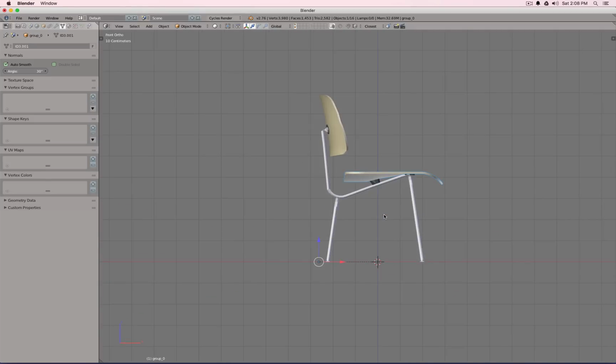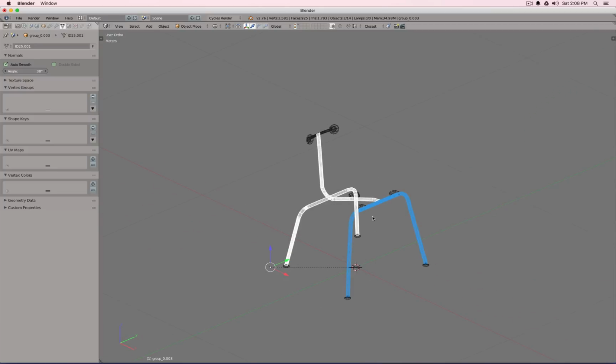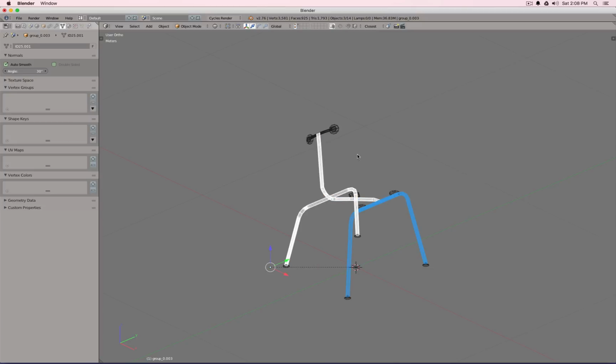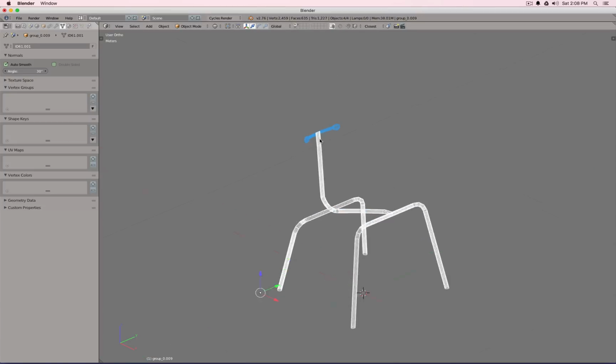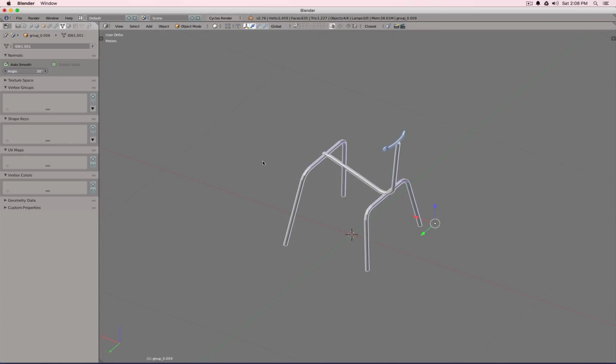Okay, so let's start actually with the metal part. So I will put this onto a different layer there. Control I, M on this layer, and then all those I will put onto layer 1. Okay, so let's see how we could easily build this.